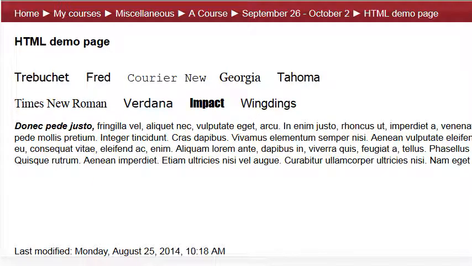Moodle's HTML editor should do everything that you need to work with Moodle. However, there are sites on the internet that will teach you more about HTML if you wish to use more exotic functions.